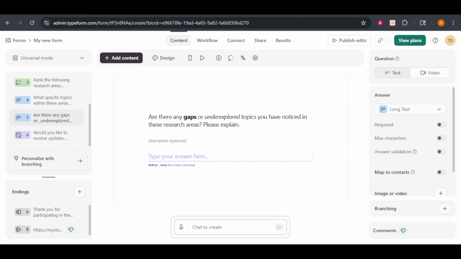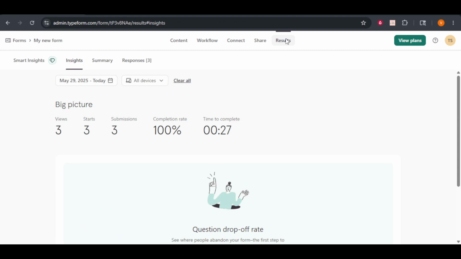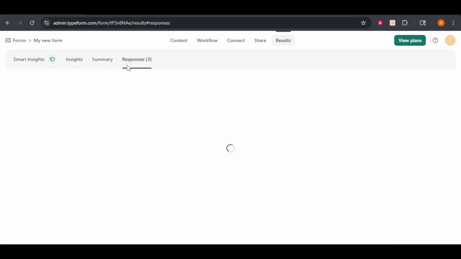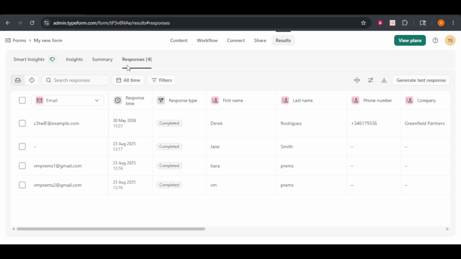To get started, you first need to open your specific form and navigate to the Results tab, which is located clearly at the top of your screen. Once you are inside the Results section, you will see several options available, and you should click on the Responses sub-navigation tab to view your data table. This table displays all the information submitted by your users.